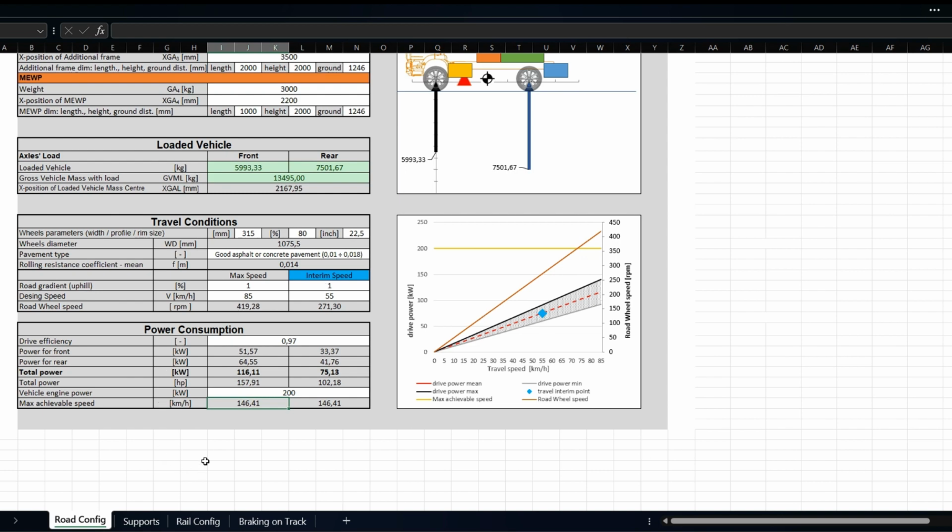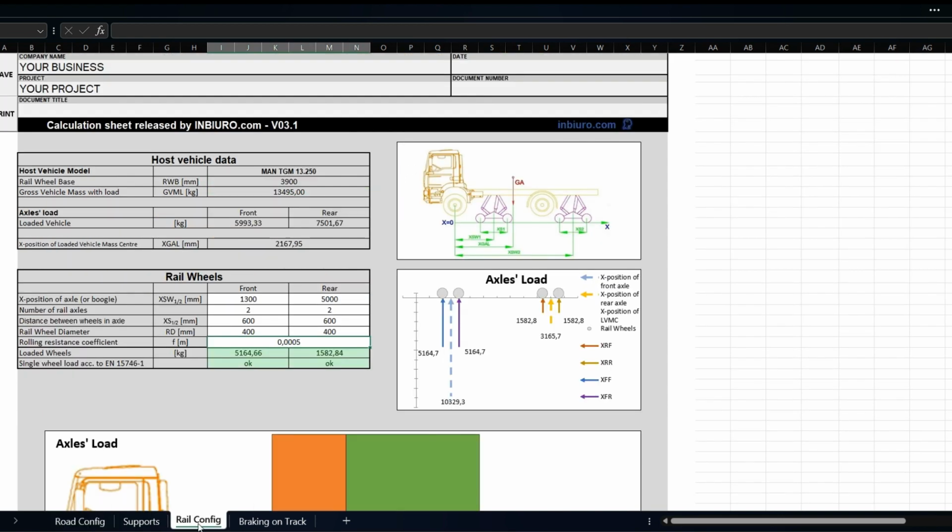Rail config sheet is intended for road rail vehicles builders. You can now define rail drive for the vehicle configuration defined in previous sheets. You can select either a single axle rail drive or double axle bogie for both front and rear drive.